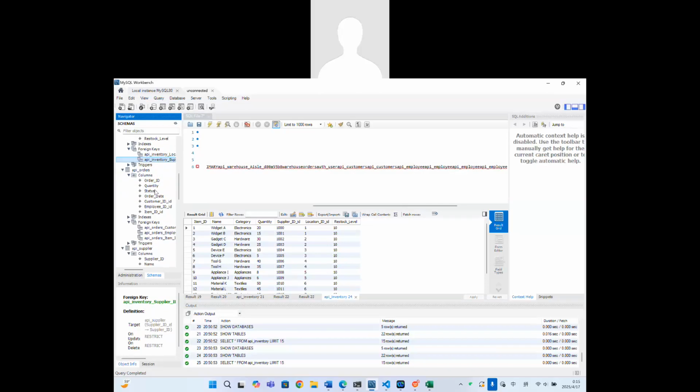Next one is API orders. It includes order ID, customer ID. Customer ID is a foreign key here. Item ID is a foreign key here. Quantity, status, order date. Next one is API supplier.